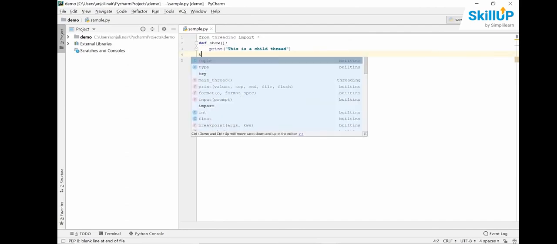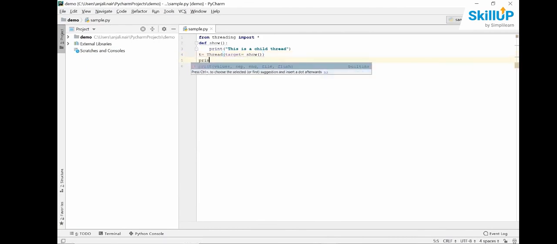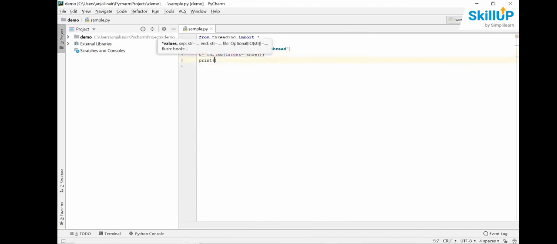Now we'll use the Thread method to create our thread, which will be called t. And to this method Thread, we'll pass the target of our thread. That is basically the task that our thread will be performing, which in this particular case is the show function. So we set target's value equal to show, our function show. And now outside here, we'll just print this is the parent thread.